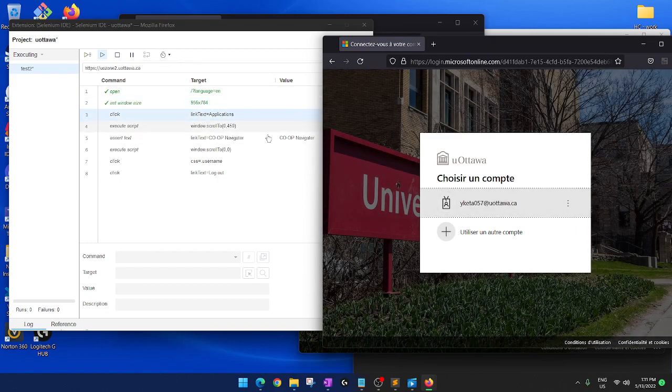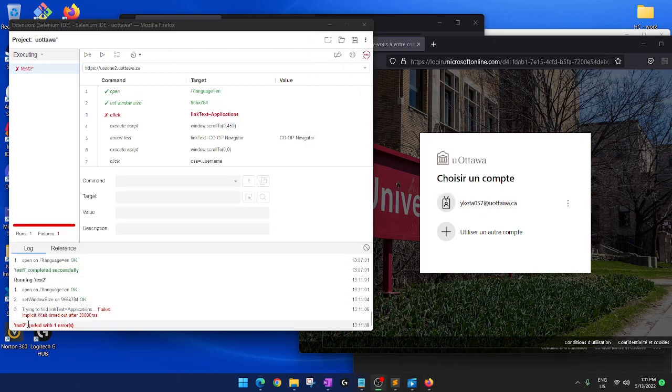Yes, because we are opening the page, sure, but now since we are logged out, Selenium is looking for applications, but there's no applications. So after like 30 seconds, it's going to fail. It's going to say a timeout exception. It should fail. Let me go back to it. Okay, there it is. Implicit wait timed out after 30,000 milliseconds.